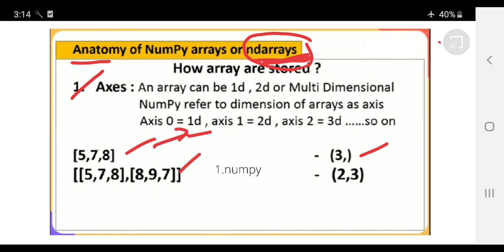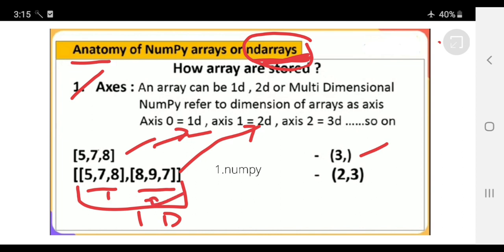Coming to the second one, it is an example of a two-dimensional array. You will have two pairs of values. In the first dimension, how many pairs of values are there? 1, 2. Two pairs of values are there. For each pair, how many elements are there? For each pair, we will have 3 elements. Two pairs are there, and each pair has 3 elements. So 2, 3 is the shape.